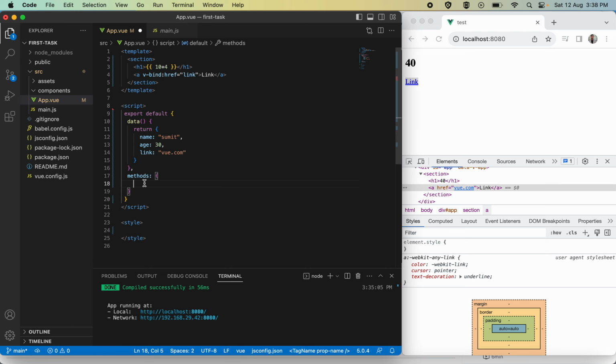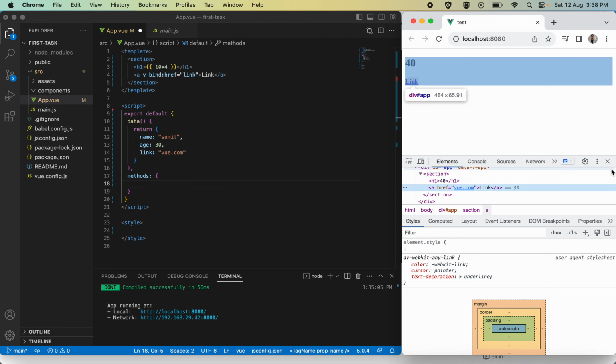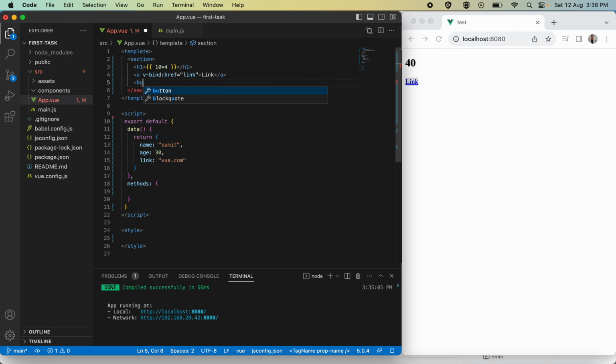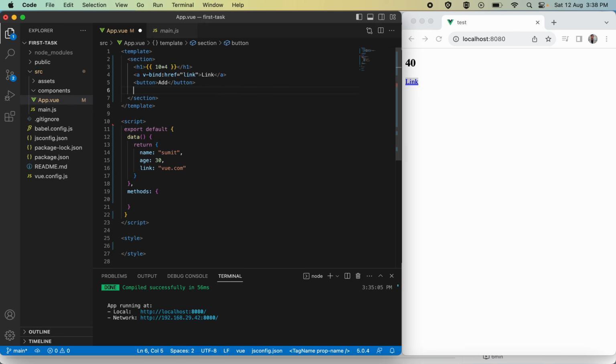So how do we use a method? Simply like a function in JavaScript, you use it the same way. Let's test with an example, then you will understand how methods work in Vue. Let's add two buttons and do some increment and subtraction on click of those buttons. Suppose we have one button called add, and another button named subtract.